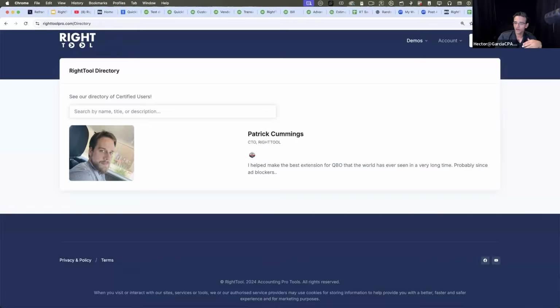As we build this, we're going to be adding more things. We're going to be adding a formal referral program, an affiliate link, so people can use a coupon. You can give new users a coupon. They can get a discount. You get paid for bringing people into RightTool.